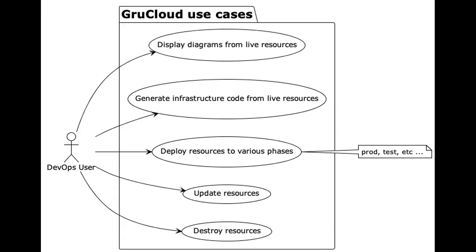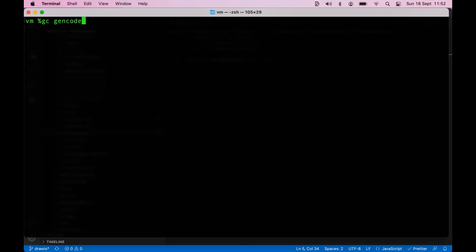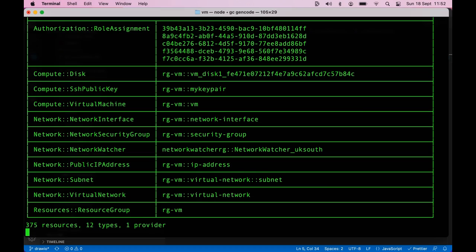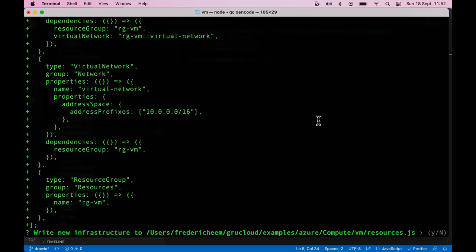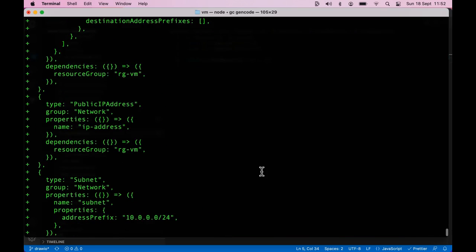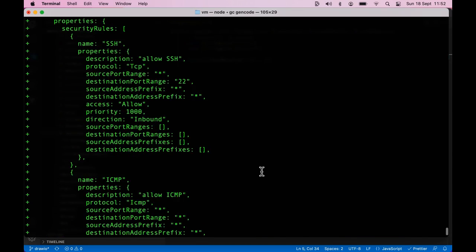Here is a guide on how to use GruCloud to manage a Microsoft Azure infrastructure. Given an existing infrastructure on Azure, GruCloud can generate the code automatically. The gc gencode command will fetch the resource inventory and find out what is already deployed. From this live inventory, GruCloud generates the infrastructure code in the JavaScript language. This code is going to be used later on to deploy, update, delete, and visualize this infrastructure.